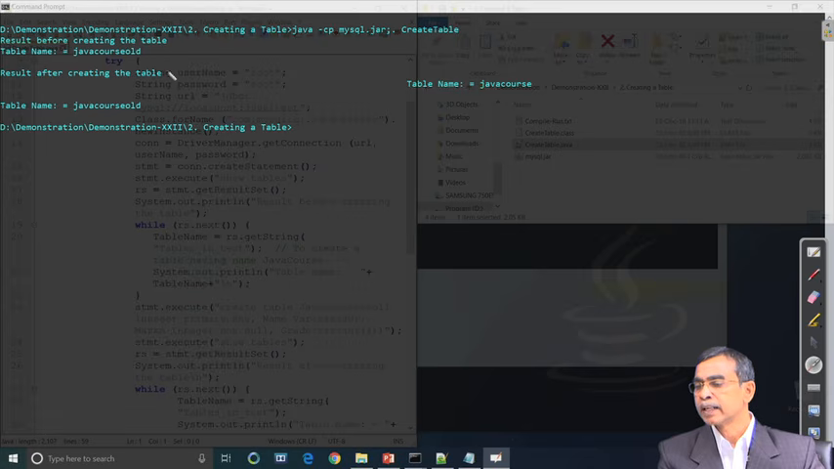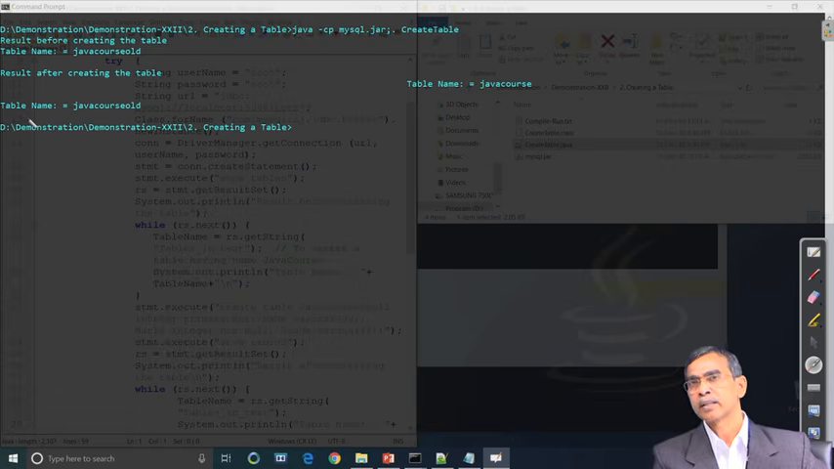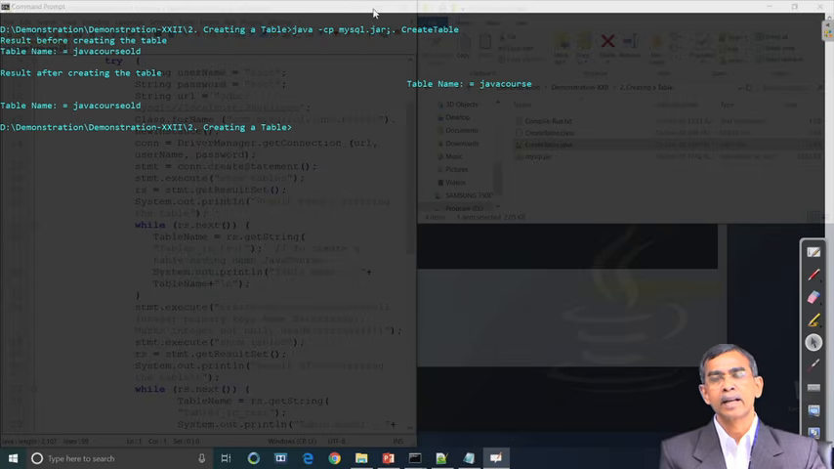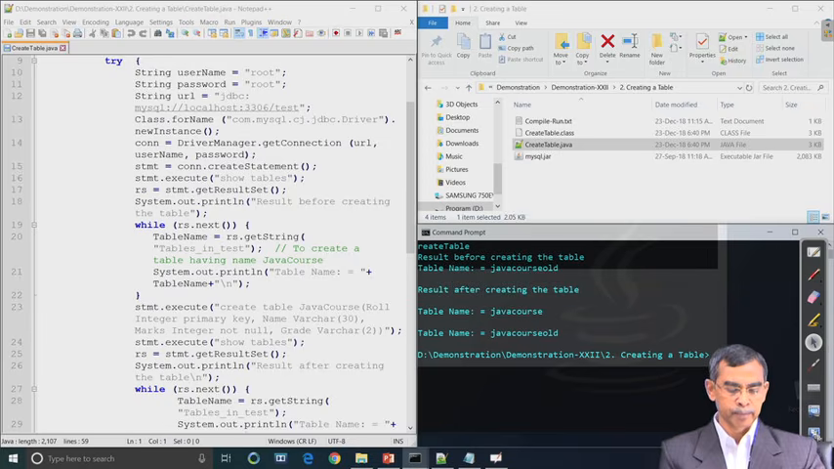Now, results after creating the table. We run this code again, and after creating the table it shows that Java course old is there and then the Java course table is there. So, two tables are here, Java course old, the previous one, and the new one. This is the output, as you see here. The statements have been executed, and after the execution we can see the results through JDBC itself.